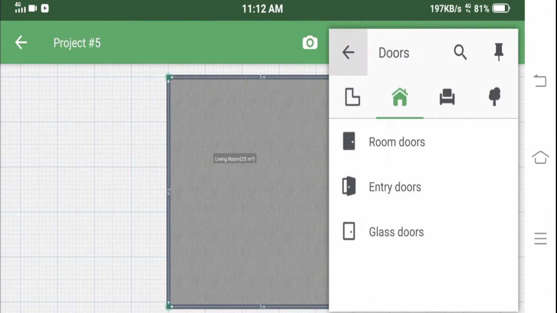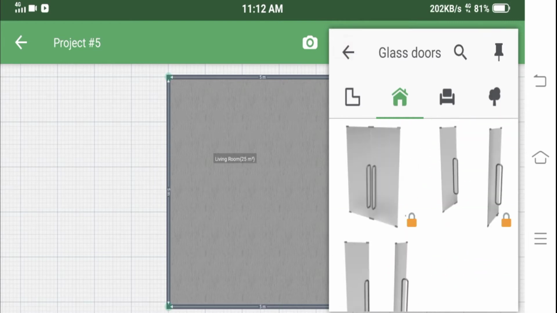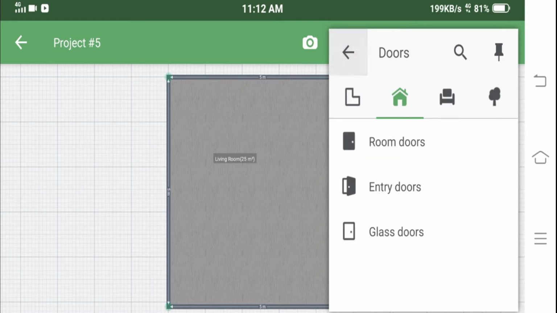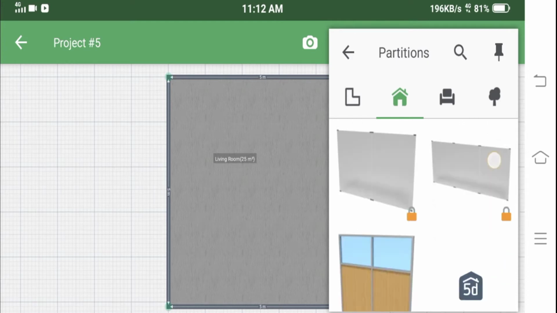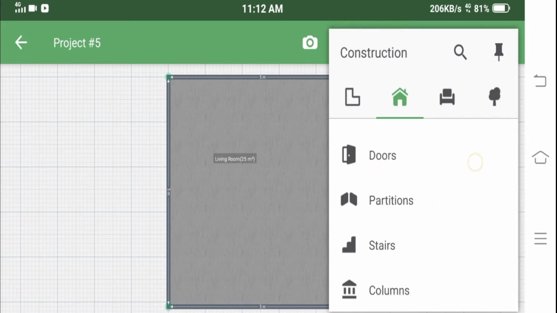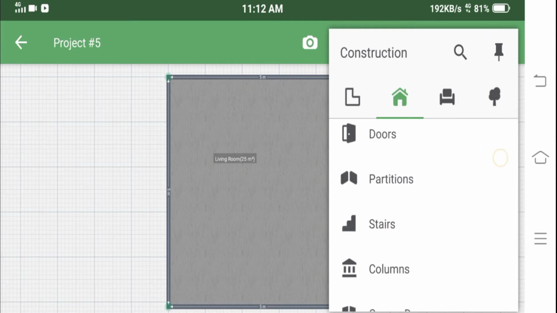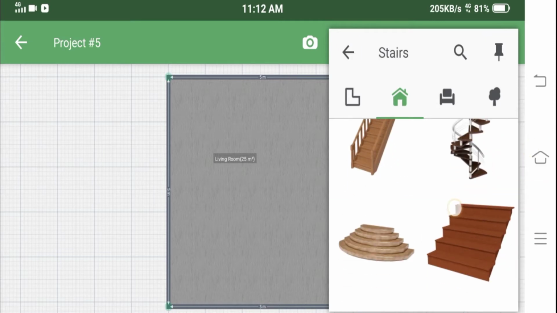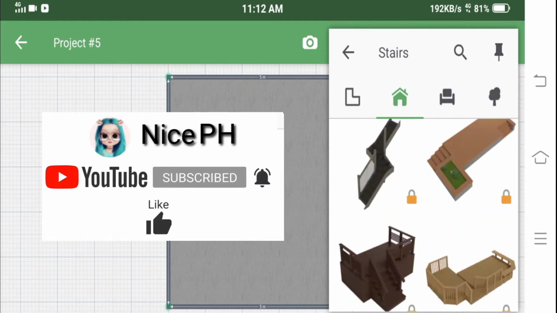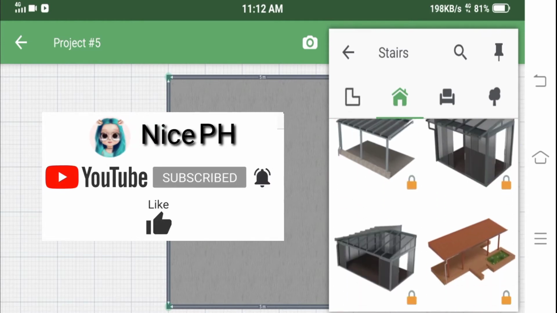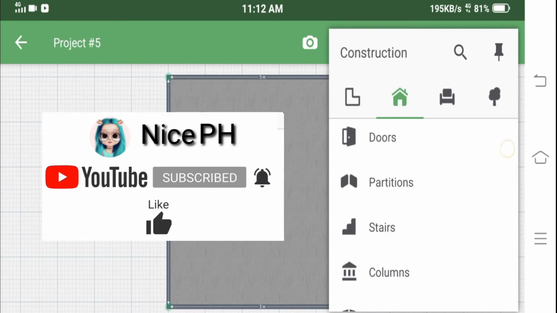For me, actually, I love this application because it has lots of features to offer, and you could definitely choose the designs that you wanted. However, it needs to be fully unlocked, and if you wanted to have this application, no worries. Stay tuned until the end of the video, and I will provide you information for you to download this application in a full access for free.